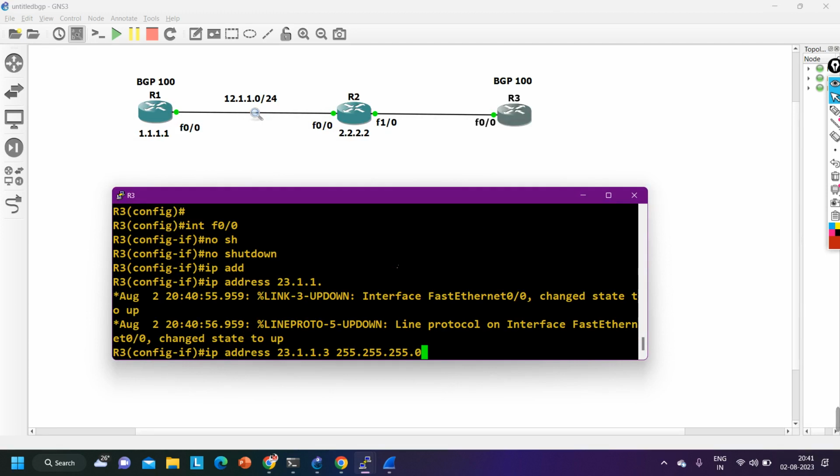In real time also, indirectly connected neighborship is important. Most of the time you will configure indirectly connected neighborship. Like here between router 1 and router 3 I want to exchange thousands of prefixes, and router 2 cannot handle thousands of prefixes. So I want to skip those prefixes on router number 2. So I will configure BGP neighborship directly between router 1 and router 3 to share those prefixes.